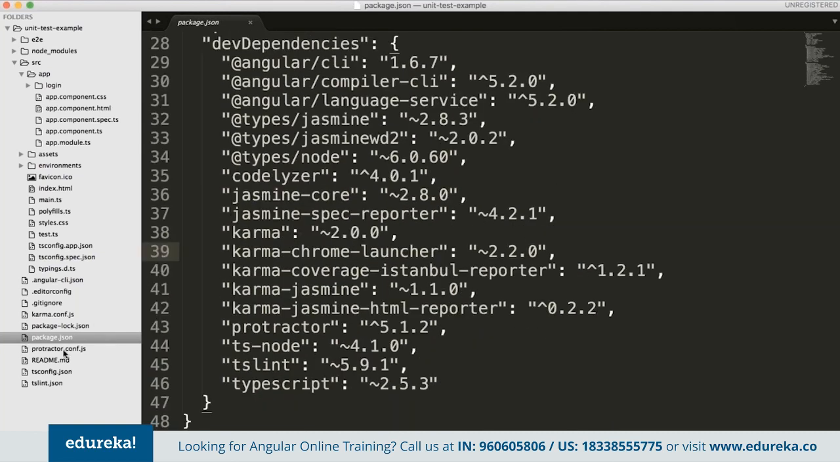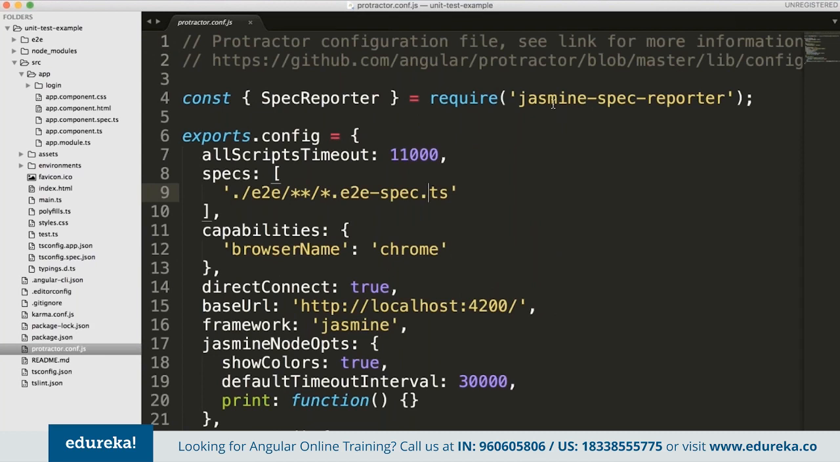Now go to the Protractor configuration file. In this Protractor config I told you clearly, we will be using Jasmine as a framework. All script timeouts: any script which doesn't identify or execute within 11 seconds will fail. And the specifications: this is not unit testing, this is end-to-end testing. So you need to go to this folder location, e2e.